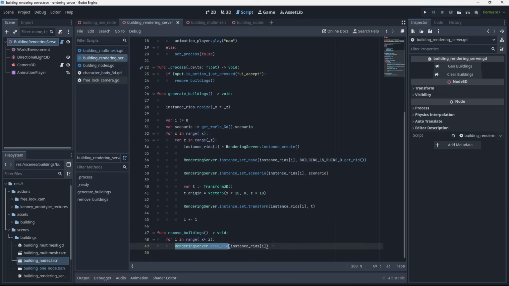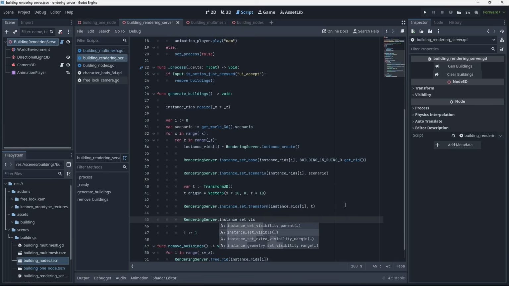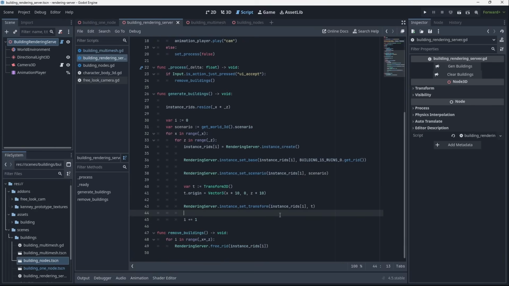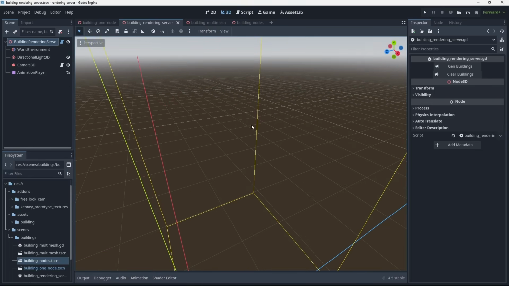And of course, we can remove the buildings by freeing the RID. So this totally removes it from memory as well. This is not just hiding it. And then you have a whole bunch of other functions that are available to you, like instance set visibility, set visible. Basically, all of the properties that you see in a mesh instance 3D, you can set on a rendering server here as well. But once again, you really need to keep that image in your mind that we're only sending it information. We're not receiving information from the rendering server. So we need to be mindful of that.